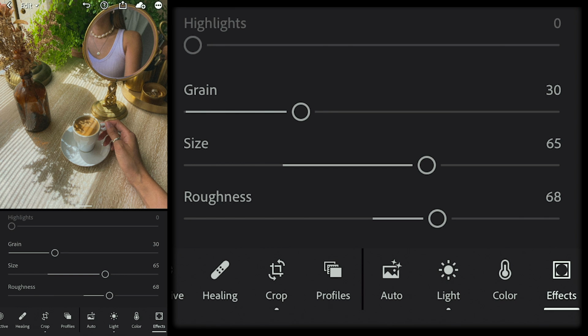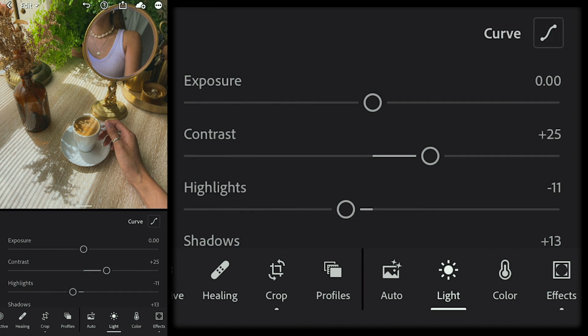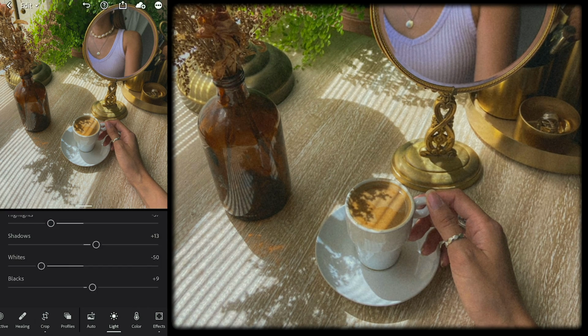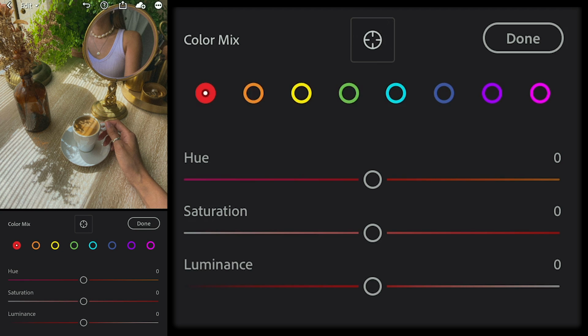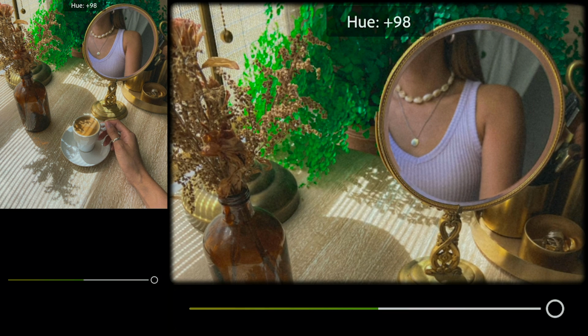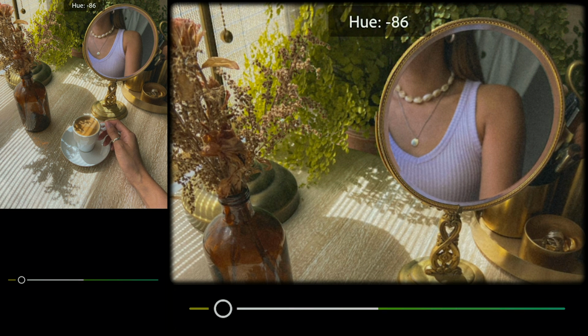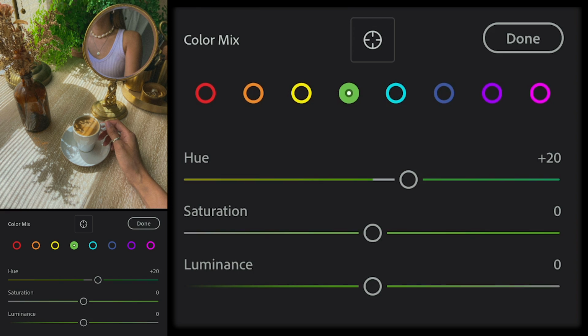At this point, I'm pretty much done. Sometimes I'll go back into the light settings and fine-tune the details, or if I want to manipulate the color a little, I'll go into the HSL sliders. And HSL stands for Hue, Saturation, and Luminance. Most of the time I'll play with the greens, increasing the hue. You can see that if I were to bring this all the way to the right, the greens in this photo look bluer, and all the way to the left, they look more yellow. So I'll just leave it right here.